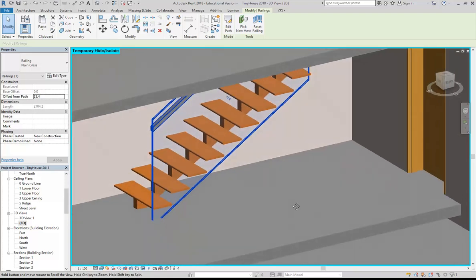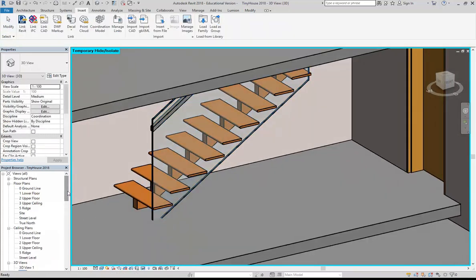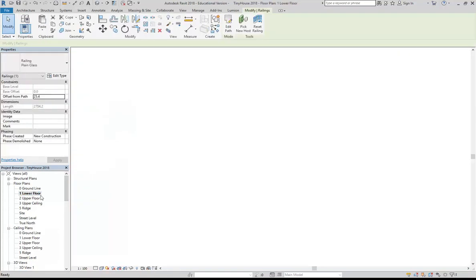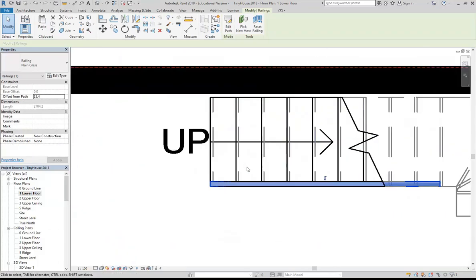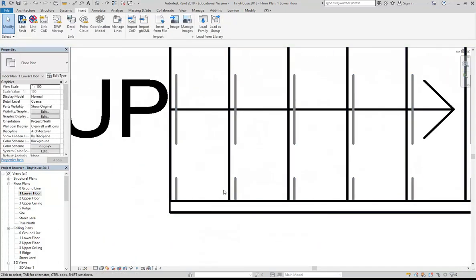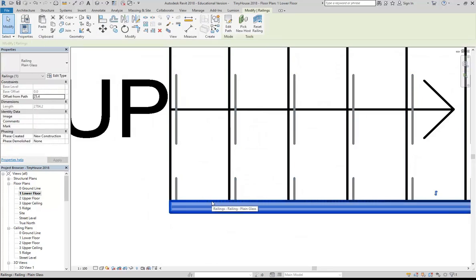But I've still got some fine tuning to do. So back into plan, look at it a bit more closely. So you can see there, it's actually going over the stair. I want that to be alongside the stair.